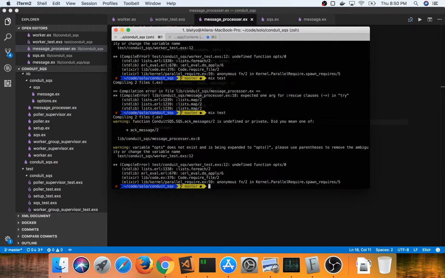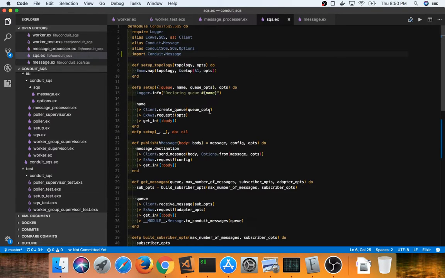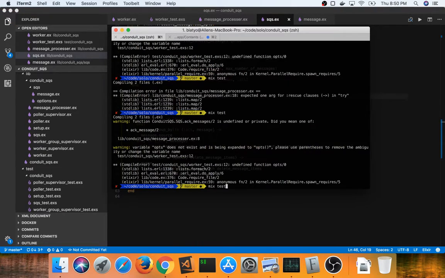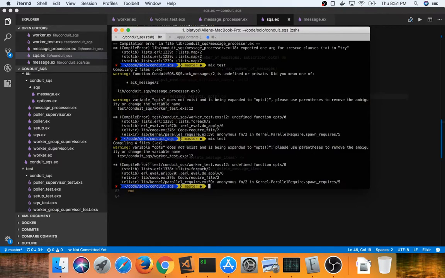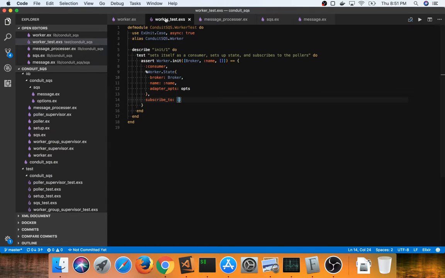Act messages 2 is undefined. Did you mean act message? So does that mean that this one should be act messages? Yeah. Cool. And then variable ops is missing. Worker test exs 12. All right. Yeah, we didn't define that, so that should just be empty list.